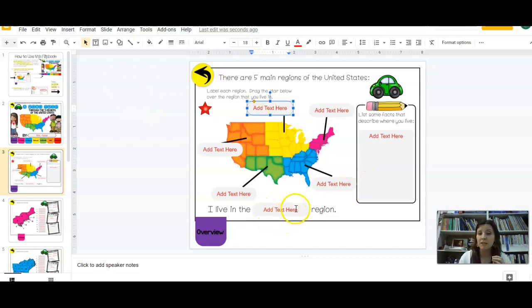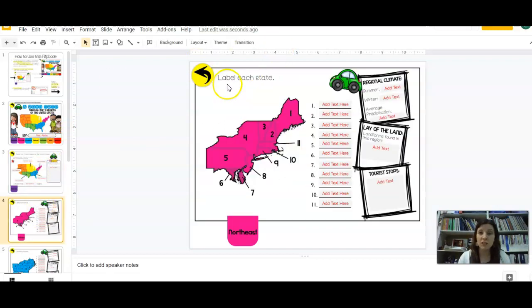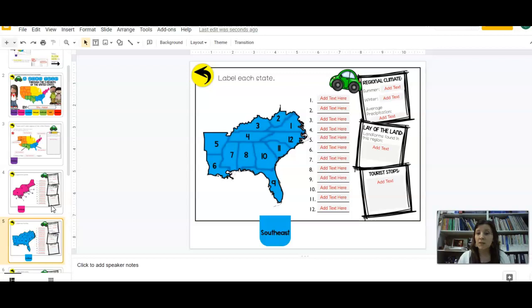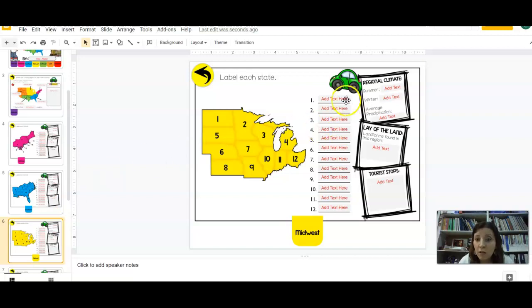But everywhere you see it says add text here, you can add text. You can erase where it says add text here, and then type your own information into it. So this one right here goes through each one of the regions. This one's the Northeast, and then this one is the Southeast. Notice the tabs down at the bottom. The Midwest, so all of these places where it says add text here, you'll be typing in the names of these states. So number 1, that's North Dakota. So then you would type here, North Dakota. Everywhere it says add text, that's a place where you can delete where it says add text and then type your own information.